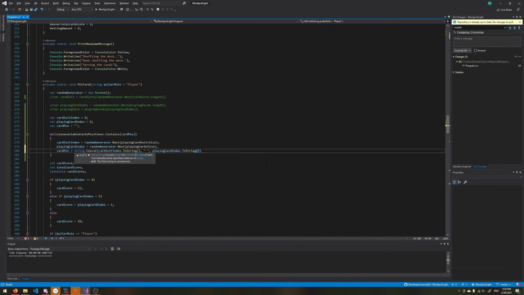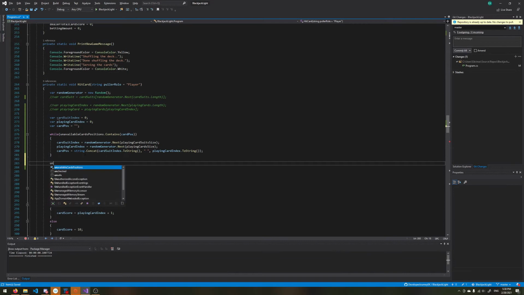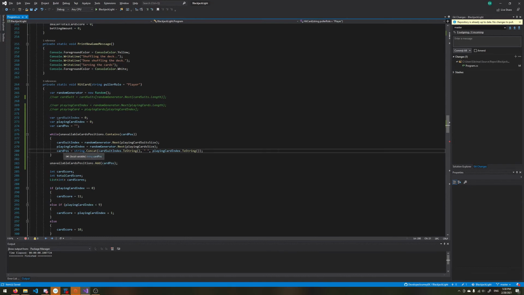But in our case, we can just do this. We will register it here. Basically, we need to call our unavailable cards positions, and we want to add this card, current card position, as something that is already allocated. In our case, we just make a concatenation of, let's say, ace of hearts, and it will add a new string to unavailable card positions, which will be kept until we finish the round.